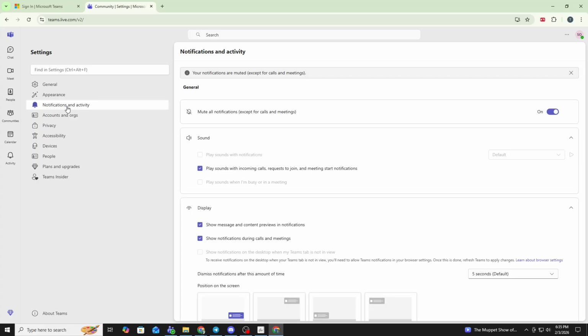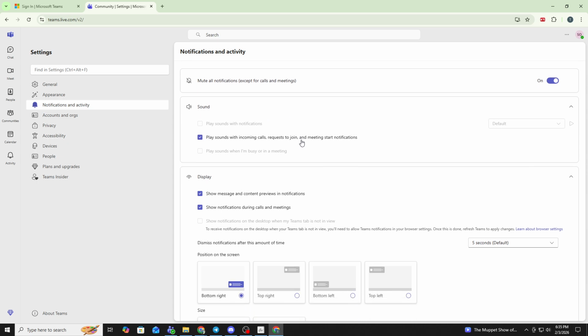Now, look for the option labeled Default under the sound settings. Click on it to open a list of available notification sounds. Take a moment to listen to the options and choose the one that works best for you, whether it's more subtle or simply more pleasant.